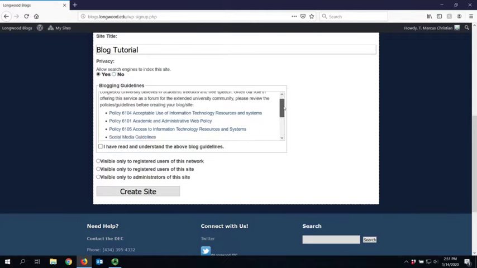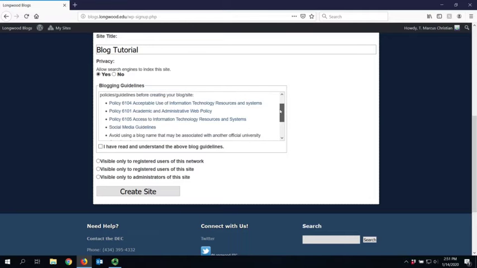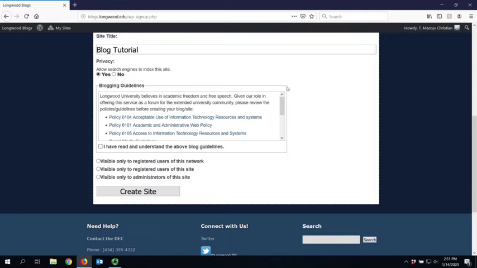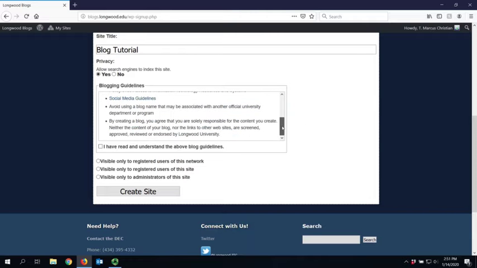Make sure that you look at these blogging guidelines, because there are certain things that the university does have control over with your blogs and things that we do not want you to be posting. So make sure you understand these, and once you have read these and understood them and agreed, click this.